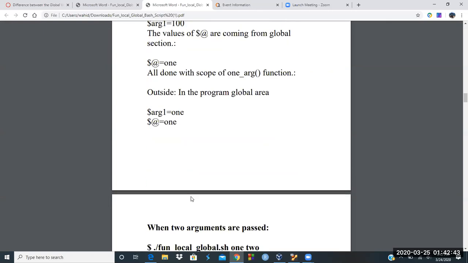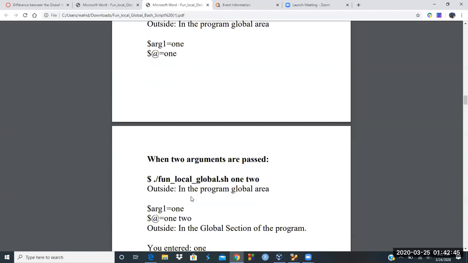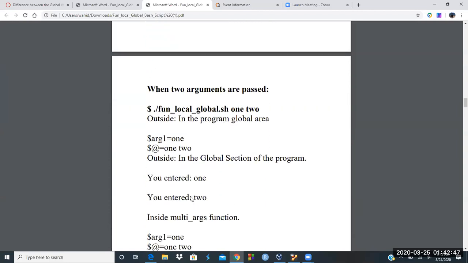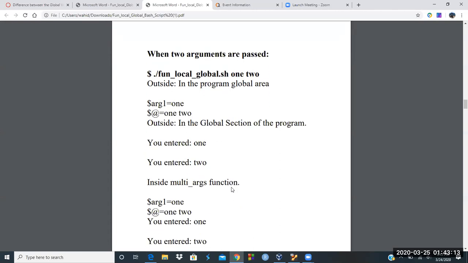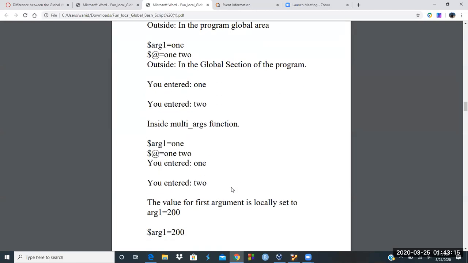The next example is when two arguments are passed, one and two. Notice at this time, the function one arg is not called because it's more than one argument. So it comes to the multi-args function. In this case, it comes in and prints out on the global area one and two. Those are what I entered as input right here. So it prints out those two, and then it has to come into the multi-args function.